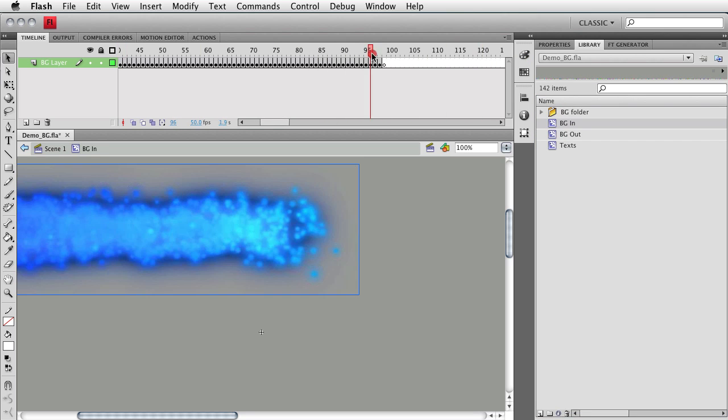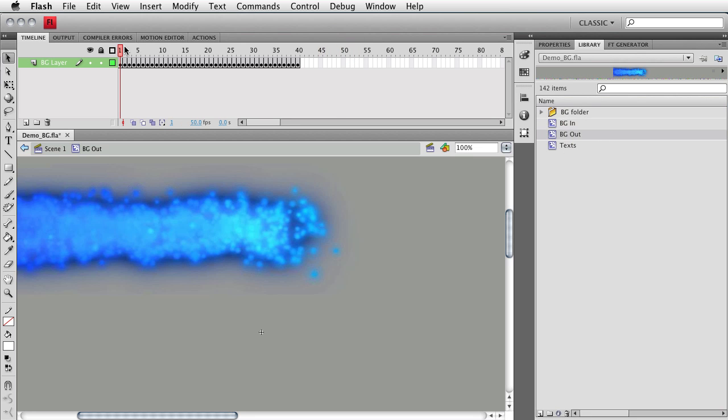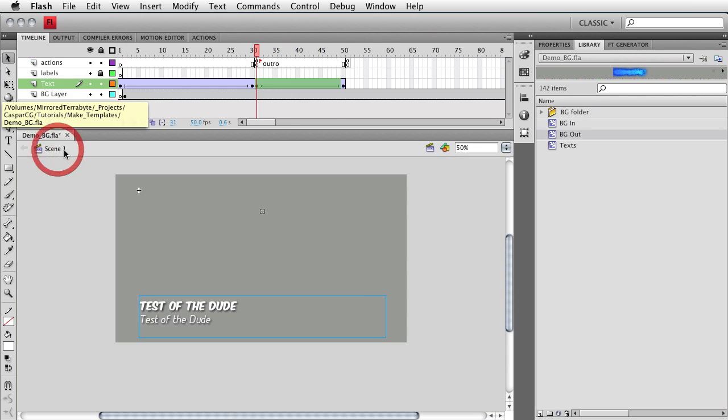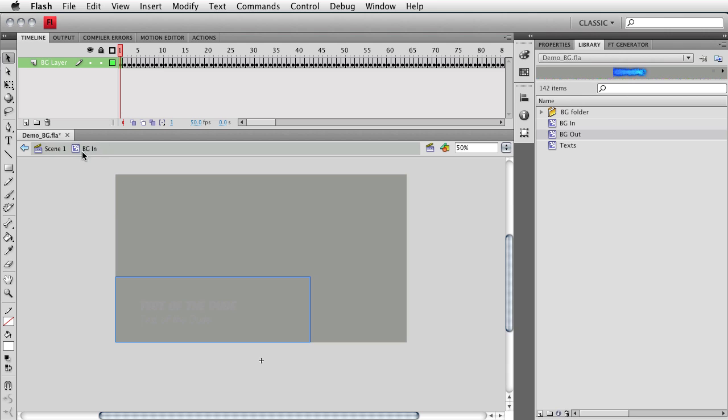So this is the entire in animation and it stops there. So a quick recap, the BG in movie clip contains the in animation and the BG out movie clip contains the out animation. Okay, let's go back to the scene and look. Now what we only have is of course the BG in movie clip. Just double click and you can make sure it's the BG in.